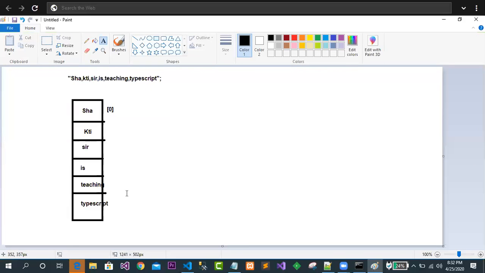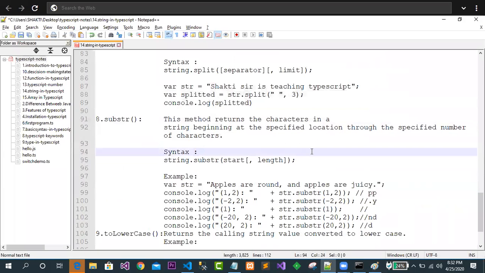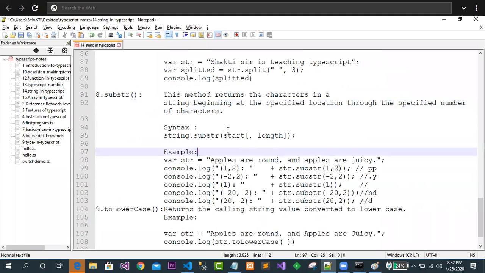Okay, so this is the case. The split is doing this internally. And in this case, what is the splitter? The splitter is nothing else, just a variable which is representing this array. Okay, now we will move to substring, substr. What is the meaning of substr?